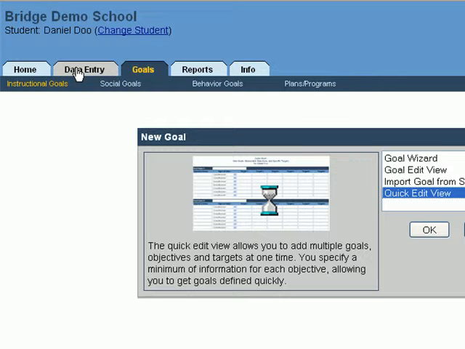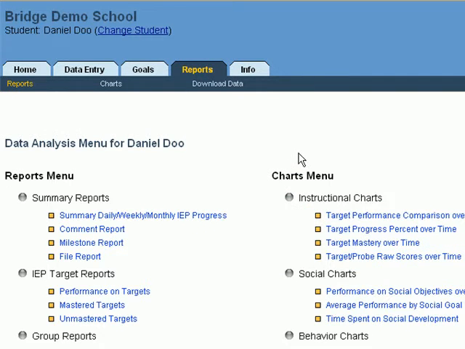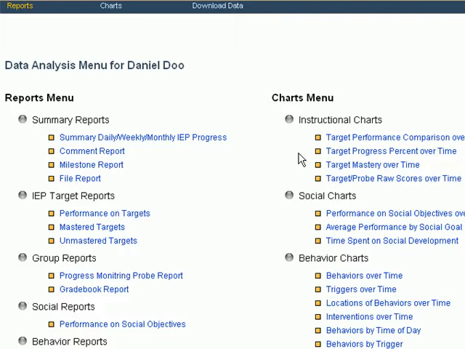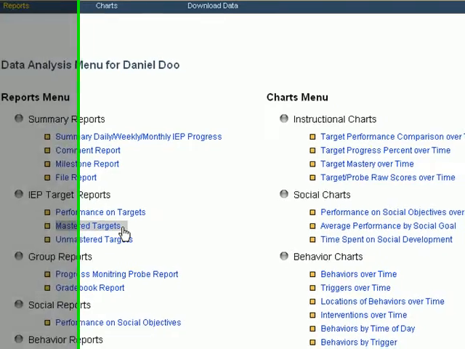And once you've taken data, you can generate reports and charts to help you analyze your students' performance better. We have a wide variety of reports and charts that you can generate, from summary reports to reports that will do a little bit of data analysis and then analyze your unmastered targets and perhaps how long you've been working on them, and what the characteristics of those targets are, or your mastered targets to show you how fast you're mastering different targets for your student.